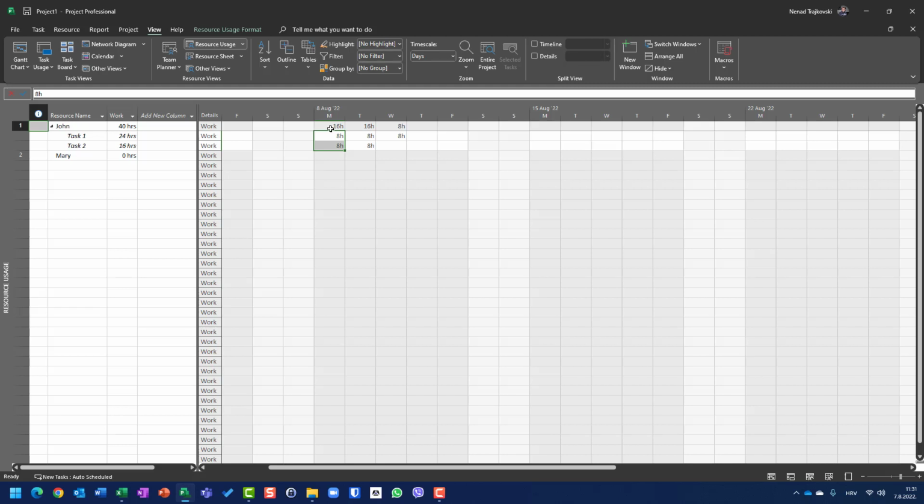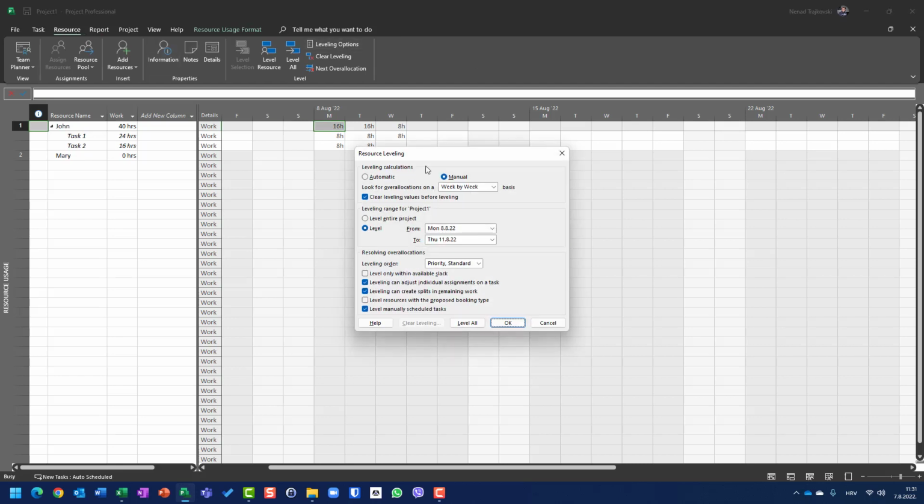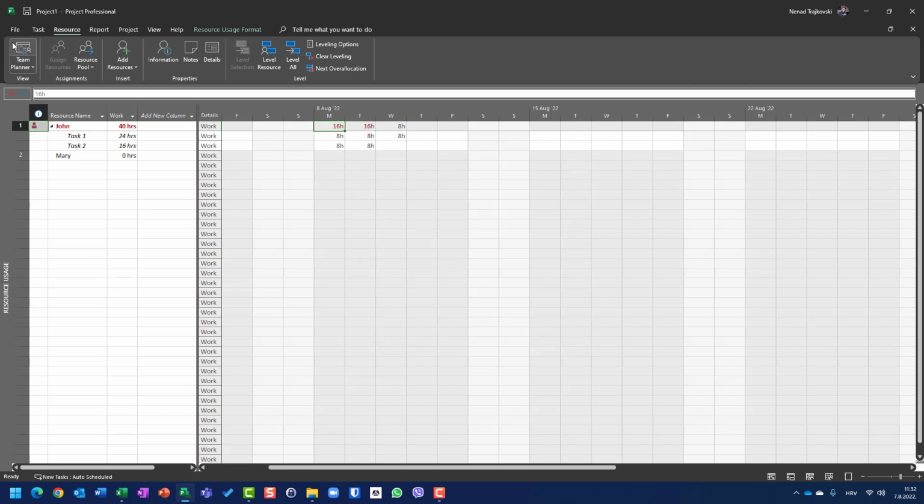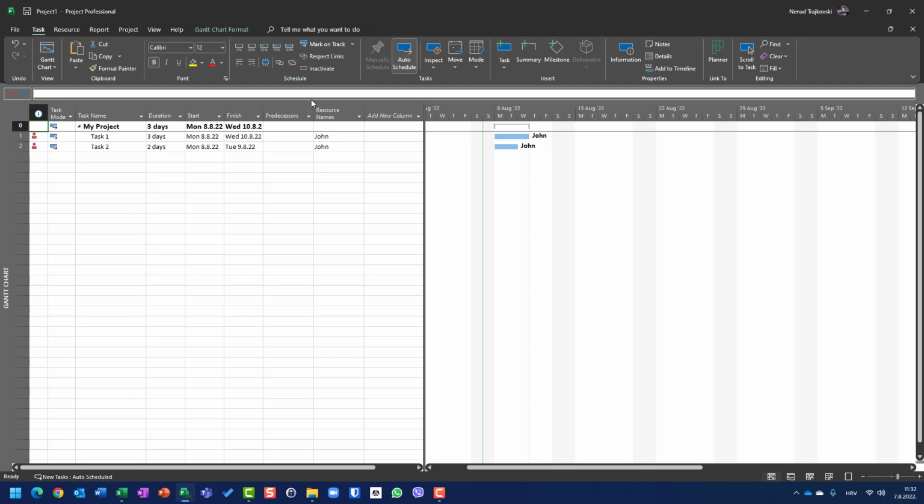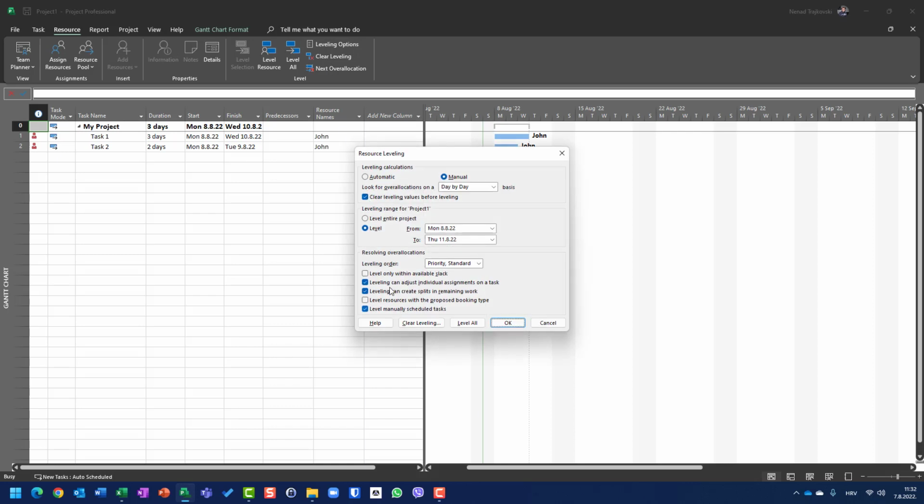So, is he going to be over allocated? The answer is, it depends on how the leveling option is done. You can put it month by month. So, my suggestion is day by day, okay, and you will see that he is now over allocated. And one last thing, when you have here resource leveling options, you can say that you can level only with available slack. What does it mean to make leveling only with available slack?